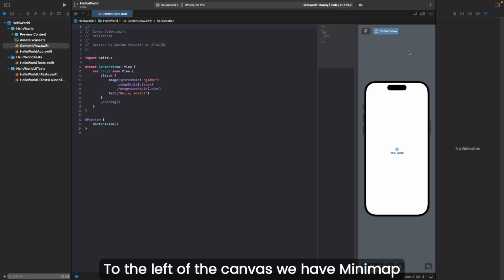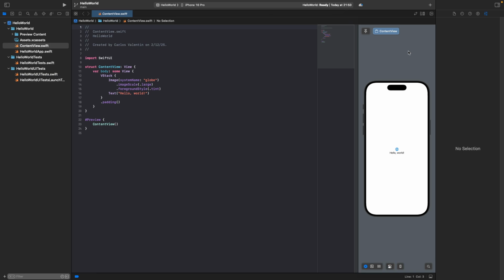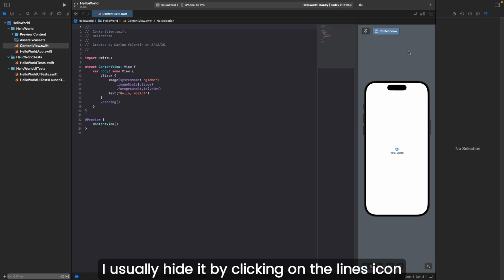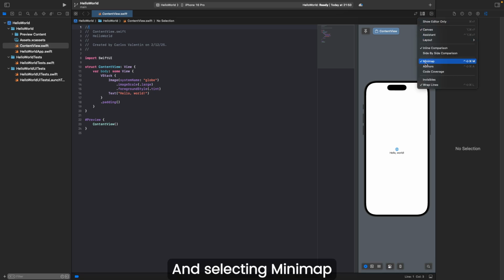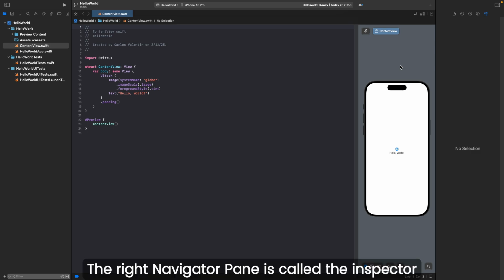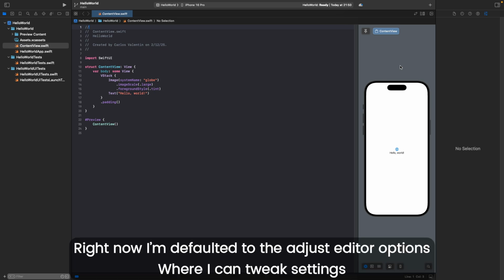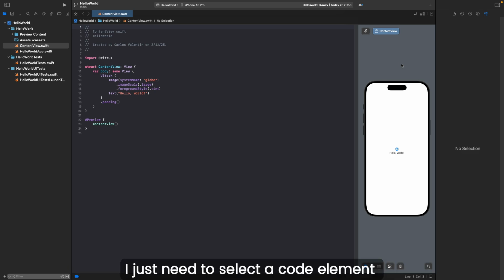To the left of the canvas, we have Minimap. This helps show marks and to-do comments in our code. I usually hide it by clicking on the lines icon and selecting Minimap. The right navigator pane is called the inspector. The inspector can do a lot of things, but most importantly, you can set properties for variables. Right now, I'm defaulted to the adjust editor options, where I can tweak settings. I just need to select a code element.